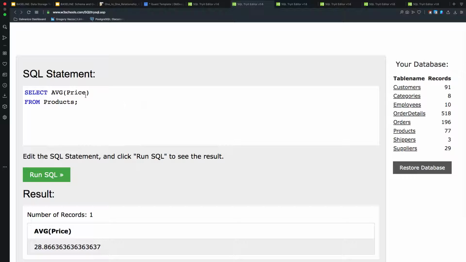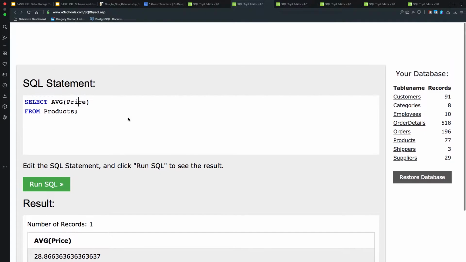So that's how average would work, is you would select the average price from products, and that would give you back just that one row with the total average of all of your products.